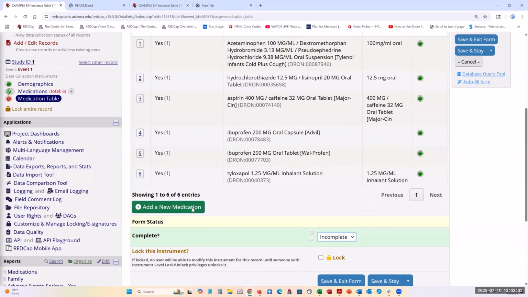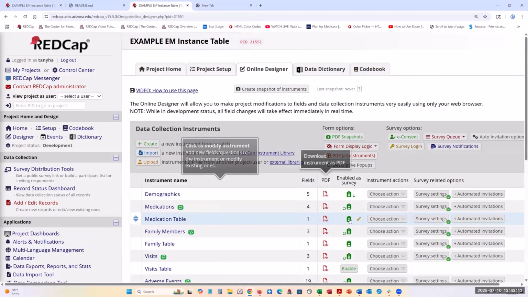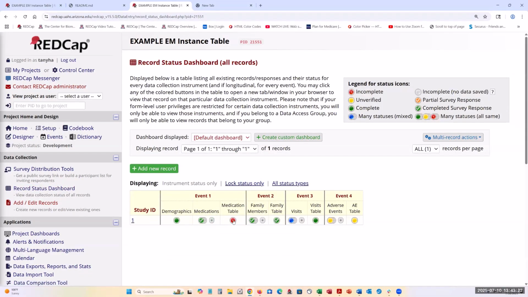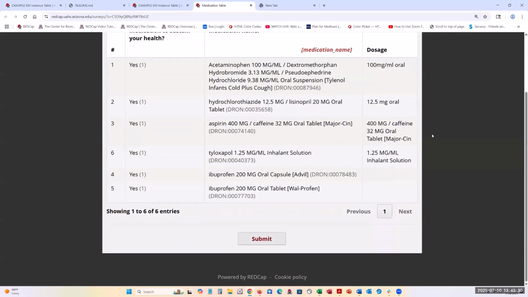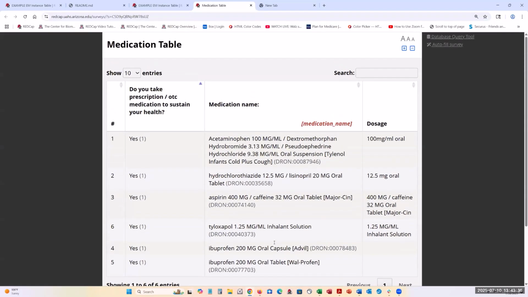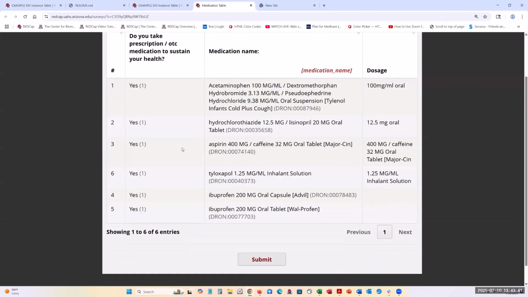You're customized to add a new medication instead of add new. You can also create your tables so that they are also surveys, being able to open it up as a survey. But notice we cannot add a table. You can only view it in the survey form.